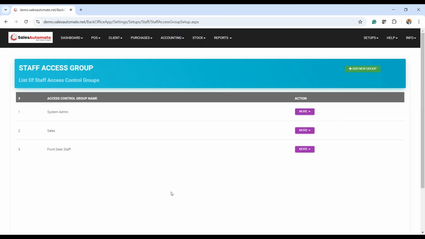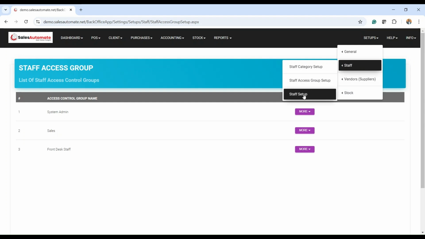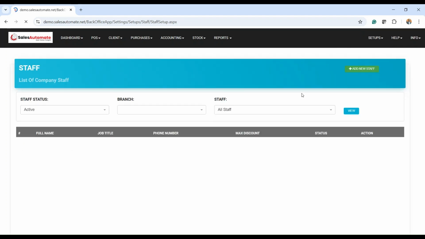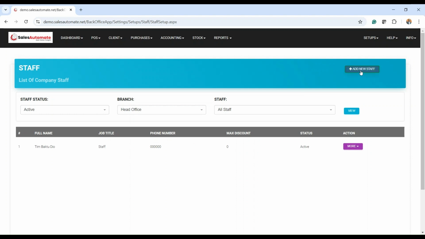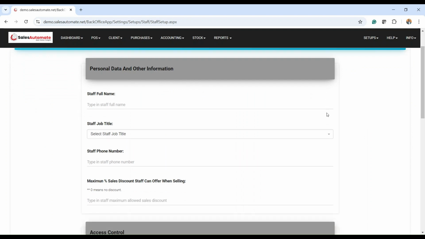Now let's continue with the last aspect, staff setup. We go to setup, staff, and then staff setup. As I mentioned, there are two ways to set up staff or a user. Let's continue here. You click on add new staff. Then we will see what we can do.